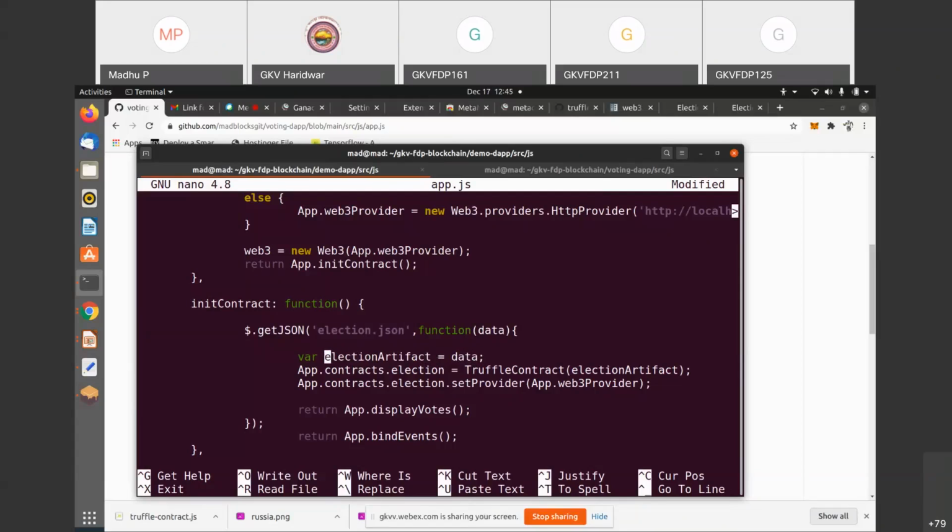That data is assigned to the election artifact variable. Through this variable, we are having a method called TruffleContract. We have a built JS file which we downloaded from GitHub. To TruffleContract, we are passing the election artifact. This election artifact is holding the ABI, application binary interface. Through that ABI, we connect with the contract, so make sure you have the artifact available. If you have it, we pass it to TruffleContract, which is a method in the JavaScript Ethereum API, and that is stored in a variable called contracts.Election.